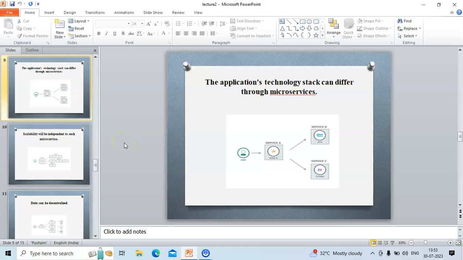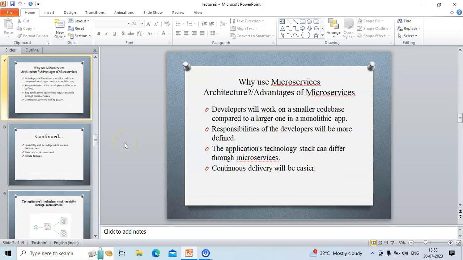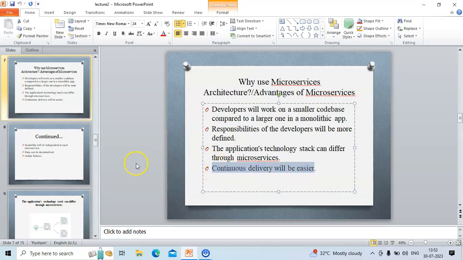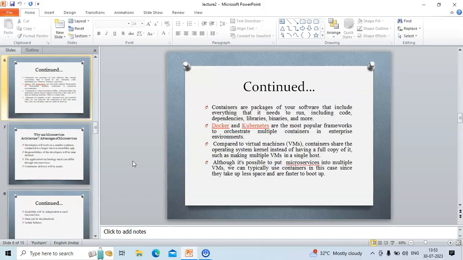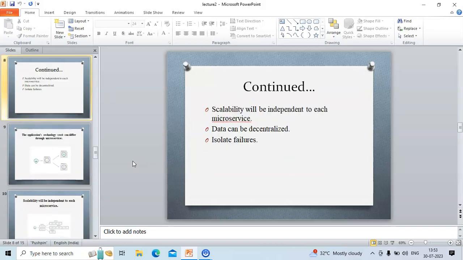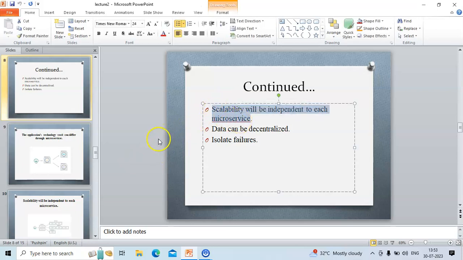Okay, now coming to your fourth advantage, that is your continuous delivery will be easier. This means that unlike in a monolithic app, we will not need to deploy everything again for a simple change with microservices. Next advantage is your scalability will be independent to each microservice, right?